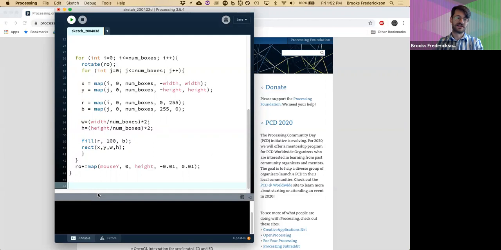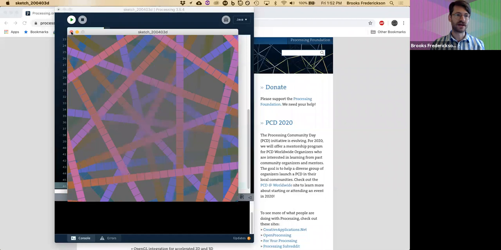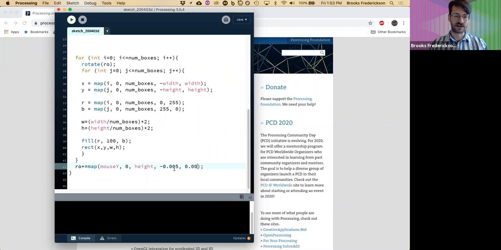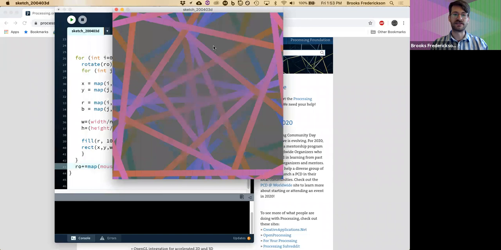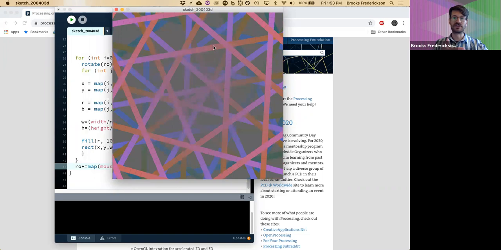Okay. One more thing I want to show you, because when I run this and I move my mouse around, that's really at 0.5. Okay. There we go. That's a lot better. So what would be cool is if we could reset this, because every moment of it is interesting, but it's cool to see it start and then really start to pull apart from itself.